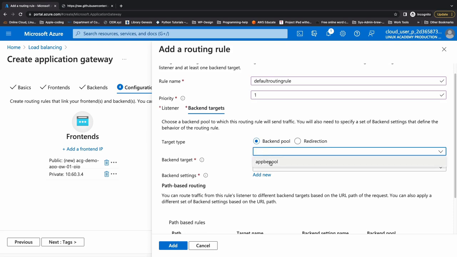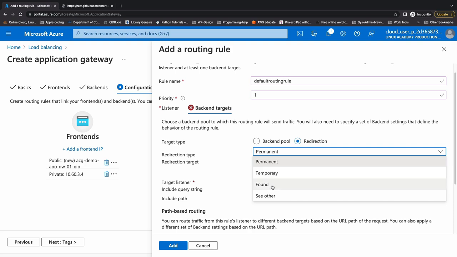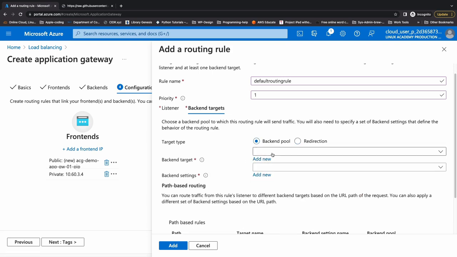We can use our backend pool, app BE pool, or we could specify a redirection here. And we can specify the redirection type of permanent, temporary, found, or see other here. And whenever we specify a redirection, we can choose to redirect it to a listener or an external site. And we could specify that external site or that other listener here. In this case, we're going to use a backend pool. So we'll click the backend pool and add our app BE pool here.